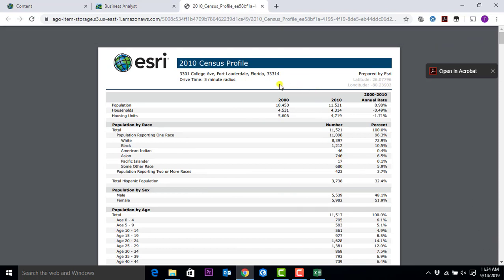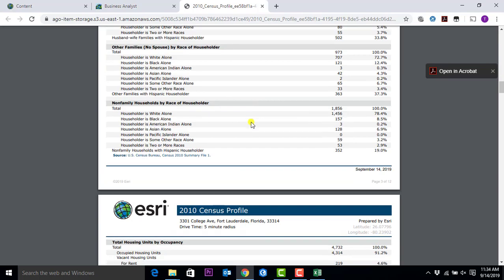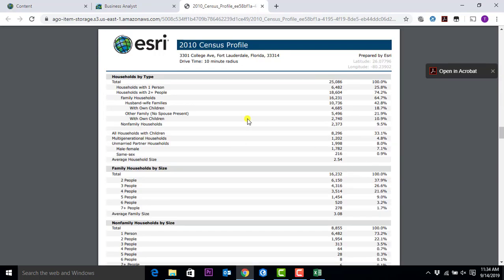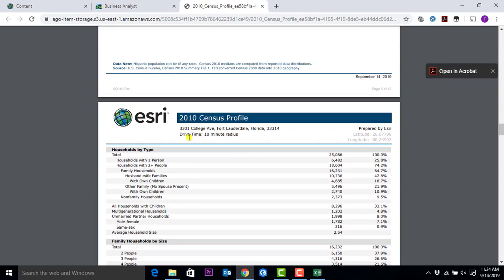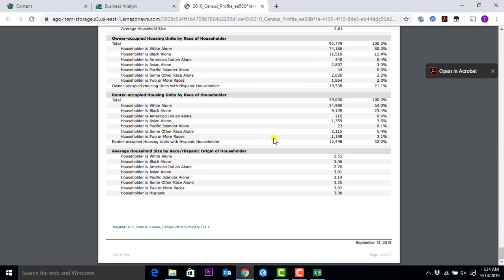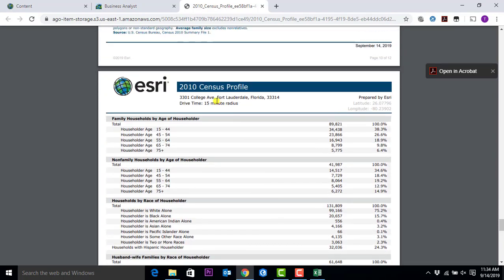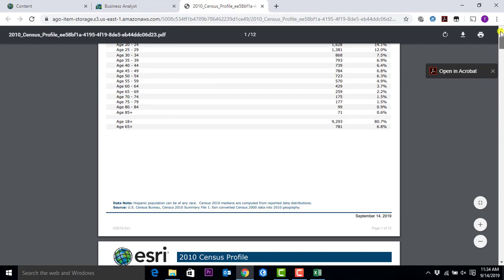Important part, it shows you the site name here. Also shows you right now the 5 minutes. If you scroll down further, it will switch to 10 minutes. And at the end, even the 15 minutes. Yeah?